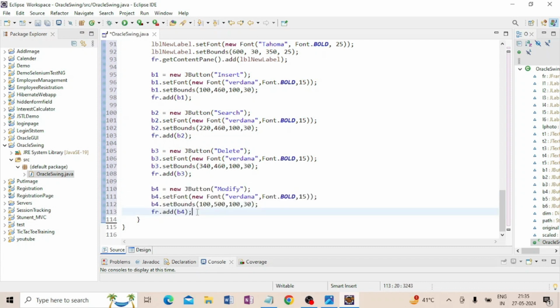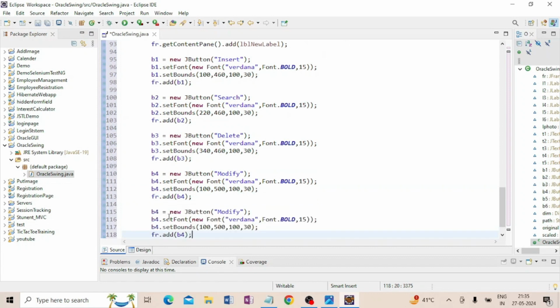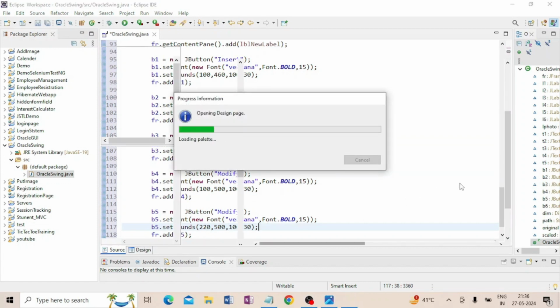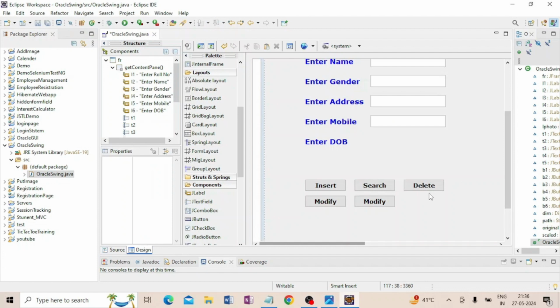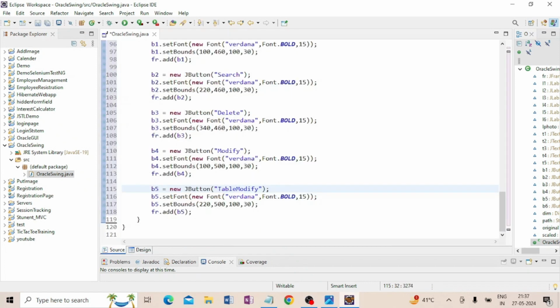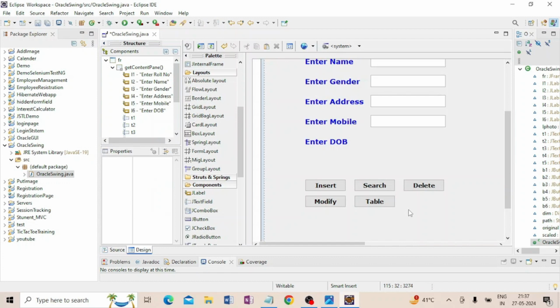Ctrl+C. I am going to paste here. And here I am going to write B5. Here I am going to write 220 and 500 and go to design. Okay, first class is there. Next, okay, I have to write here table, and you see table is appearing. Okay, fine.